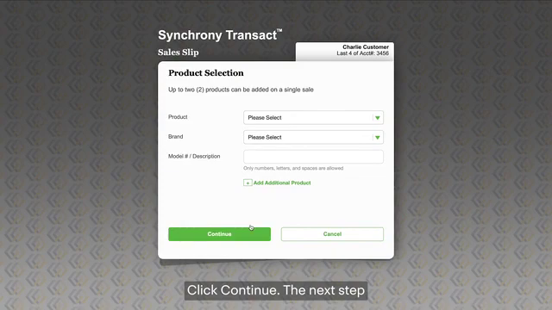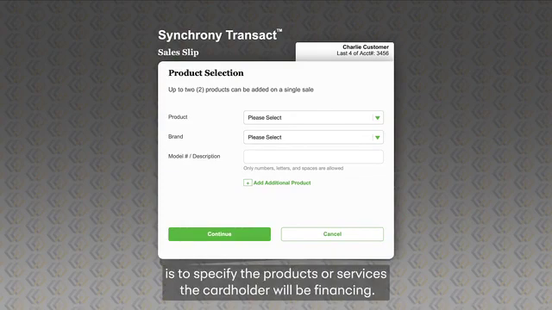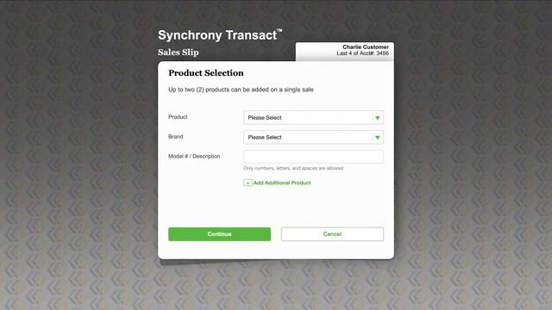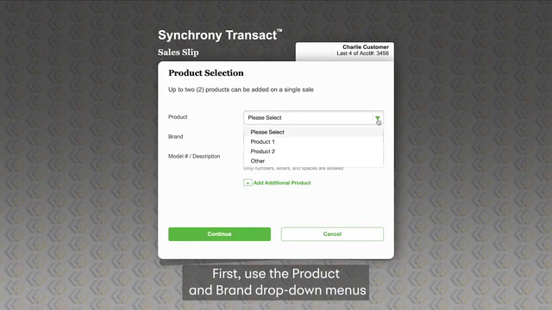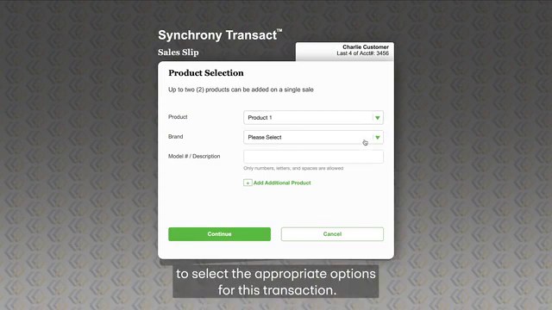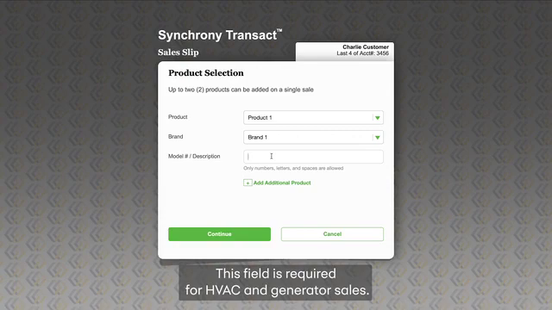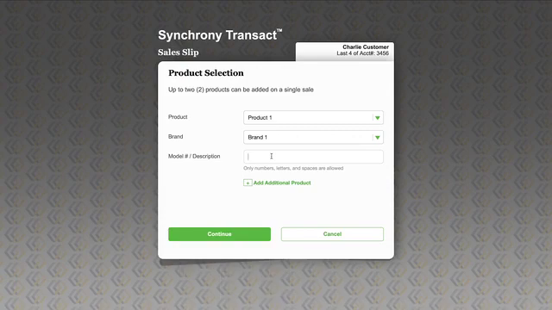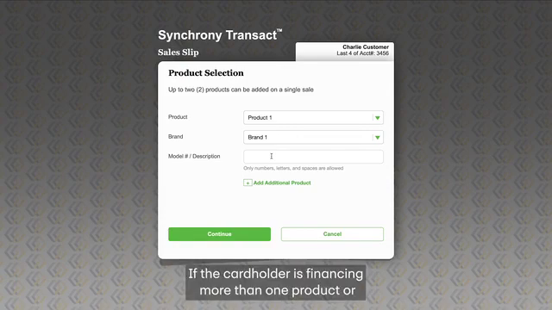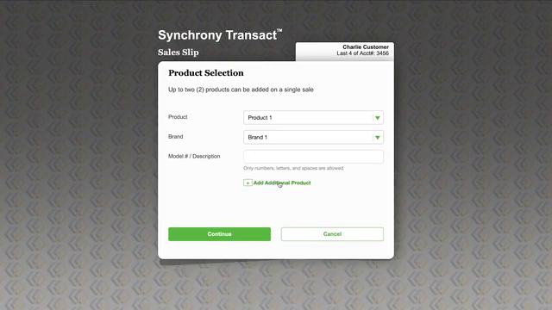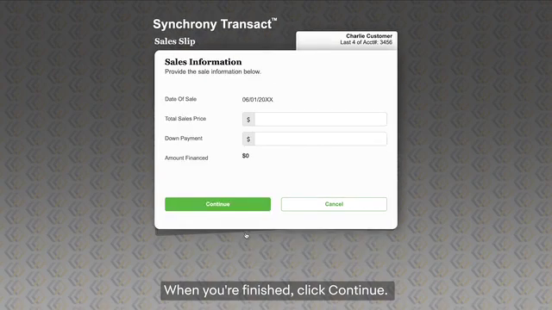Click Continue. The next step is to specify the products or services the cardholder will be financing. This step is the same no matter how you started the sales slip. First, use the Product and Brand drop-down menus to select the appropriate options for this transaction. Next, enter the model number or description if applicable. This field is required for HVAC and generator sales. If the cardholder is financing more than one product or service, click Add Additional Product and repeat these steps. When you're finished, click Continue.